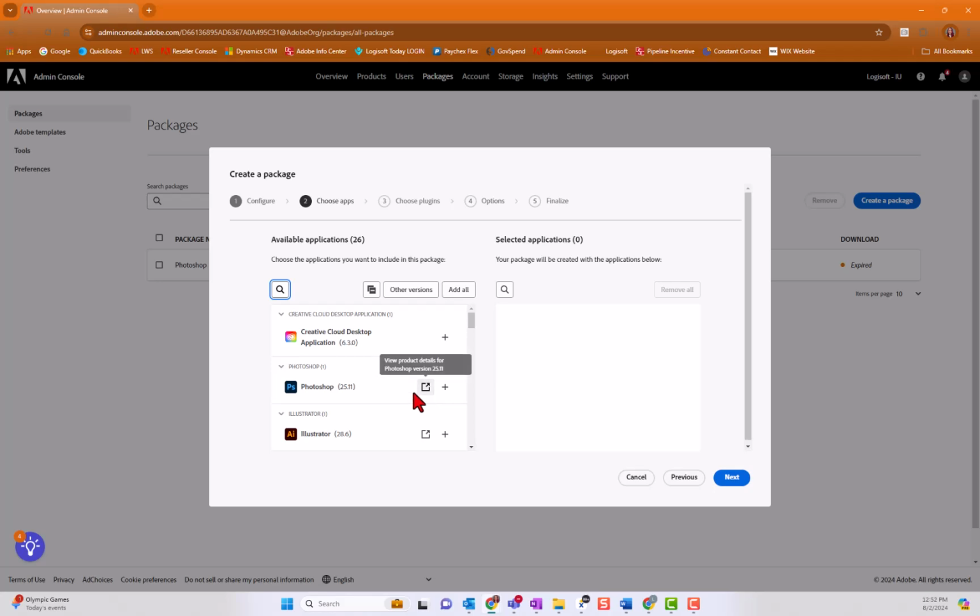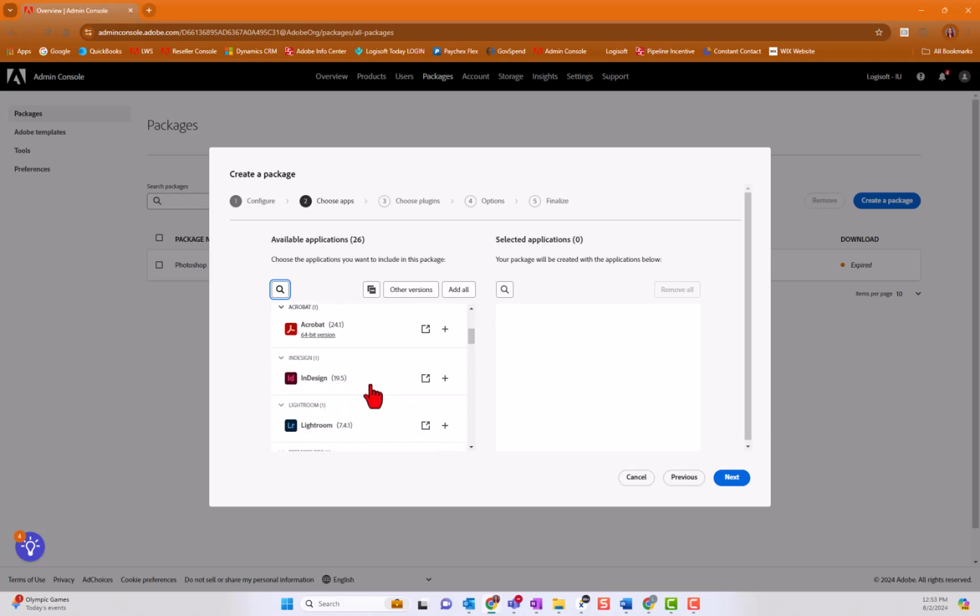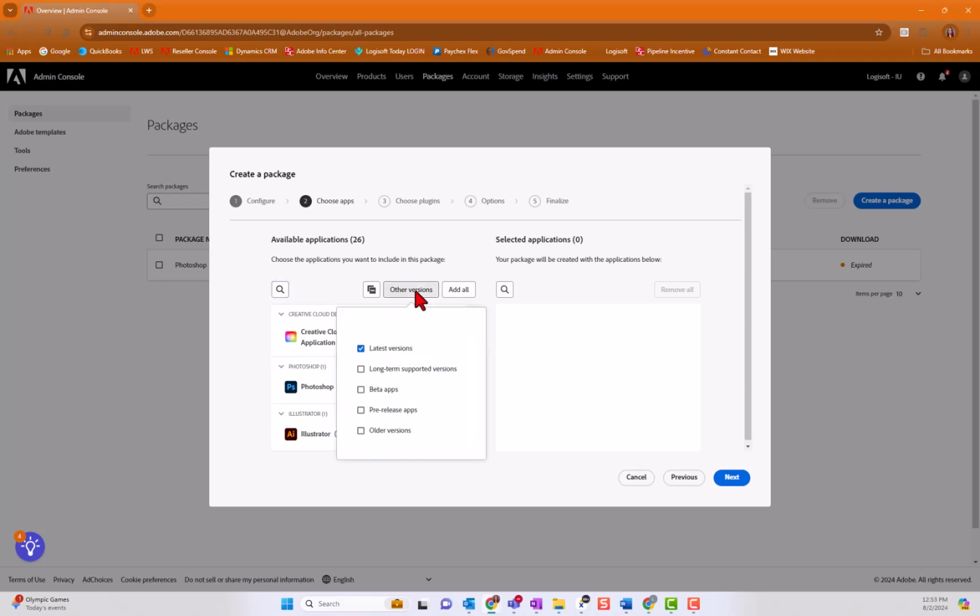Next is to choose the applications. Now it defaults to the latest. And so you can see here that this is everything that's included in Creative Cloud, all apps. And if you need a different version, going back to that example of Photoshop with specific curriculum, you can click on other versions and get to long-term supported and older versions. Adobe does offer the current plus 2 older editions. So if you needed last year's version of Photoshop, you can do that by clicking on other versions.